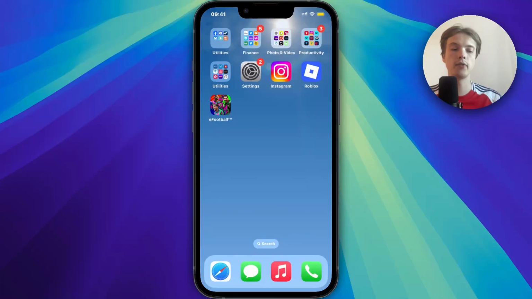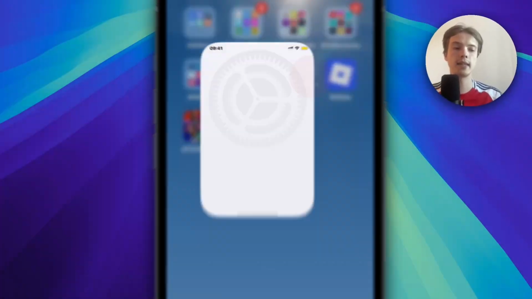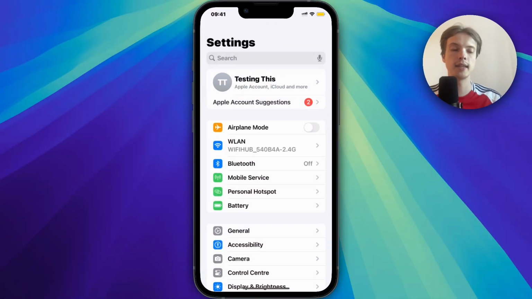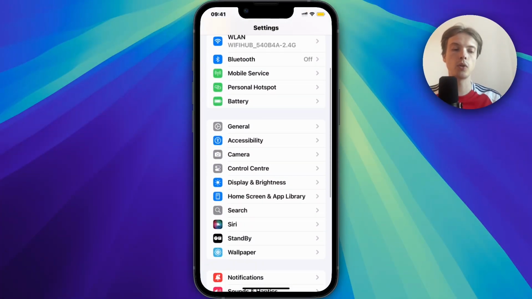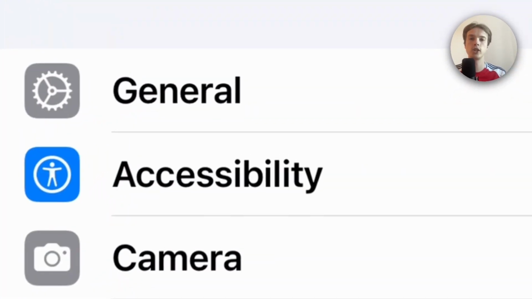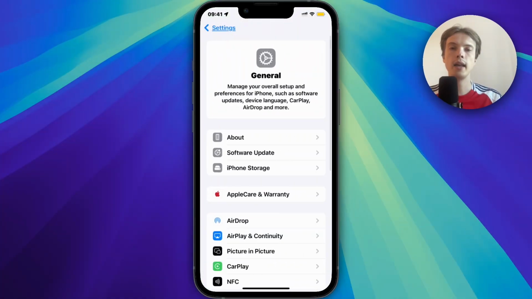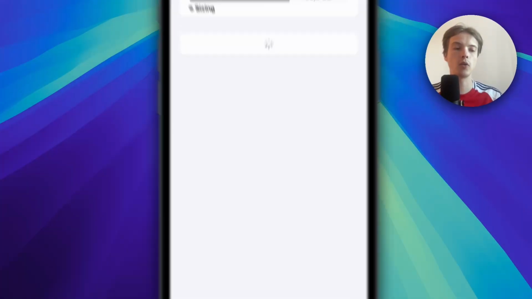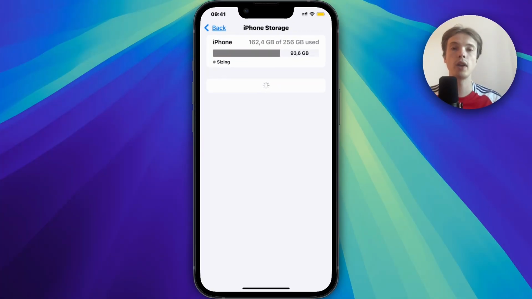So basically what I did firstly is that I closed my eFootball app and instead I went into the settings app on my phone. So I just went into my settings app and then in here we're just going to scroll down and then you're going to click where it says general in here. So click on general and as you can see you should now be taken to this page, which is perfect. So on this page we're just going to click on iPhone storage right here, or maybe it says just storage for you if you have an Android.